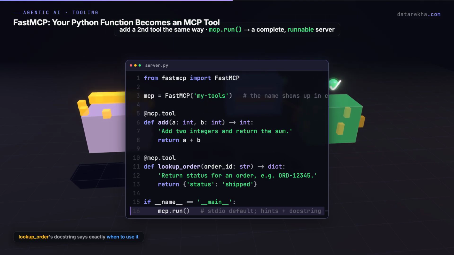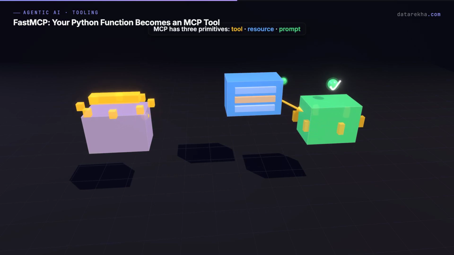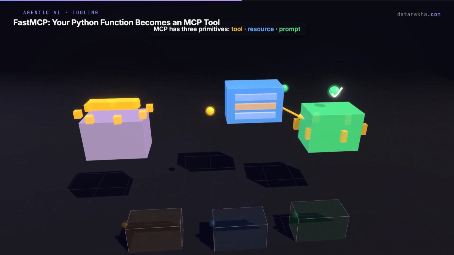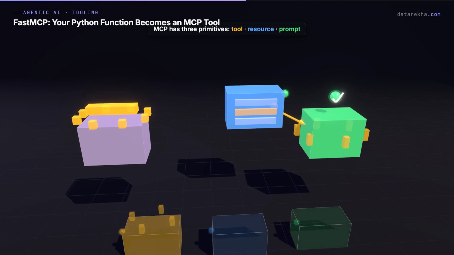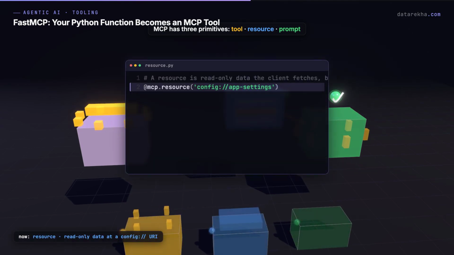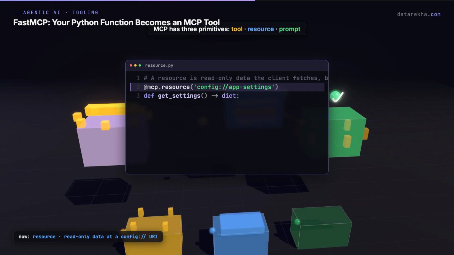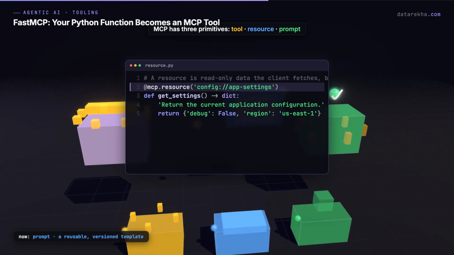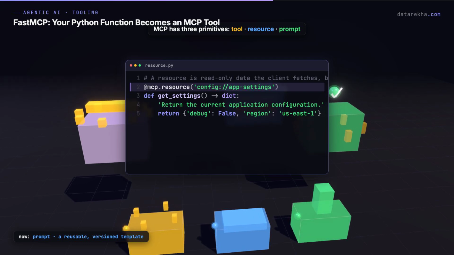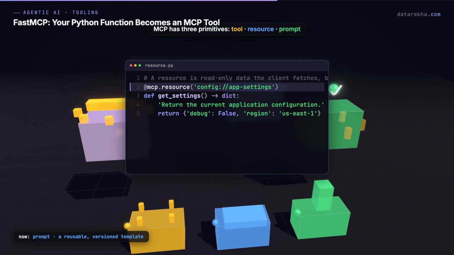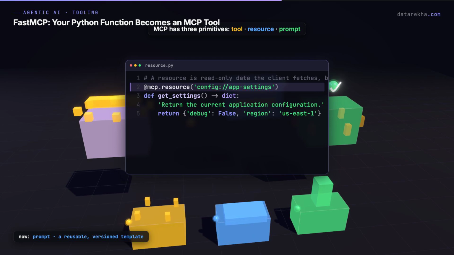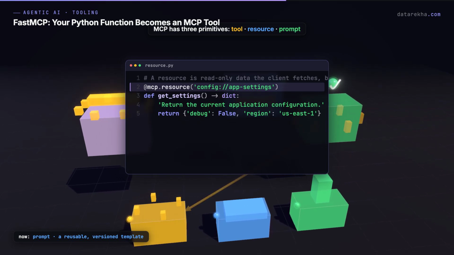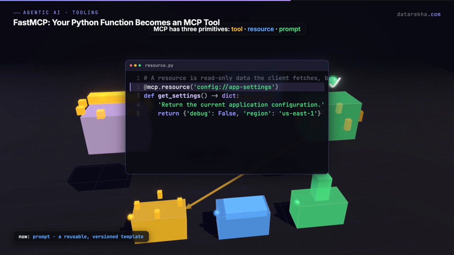Now, MCP actually defines 3 primitives, and tools are just the first. A tool is an action the model invokes. A resource is read-only data the client fetches, addressed by a URI like config://app_settings. And a prompt is a reusable message template, so you can version your best system prompts alongside the code. Most servers start with tools and reach for resources and prompts as they grow.